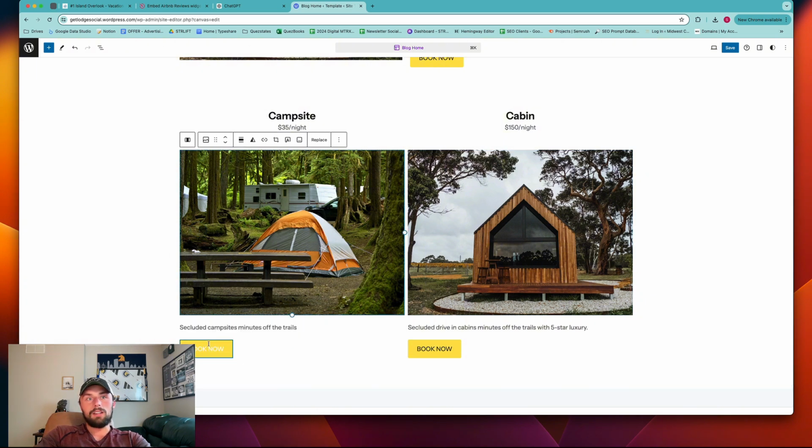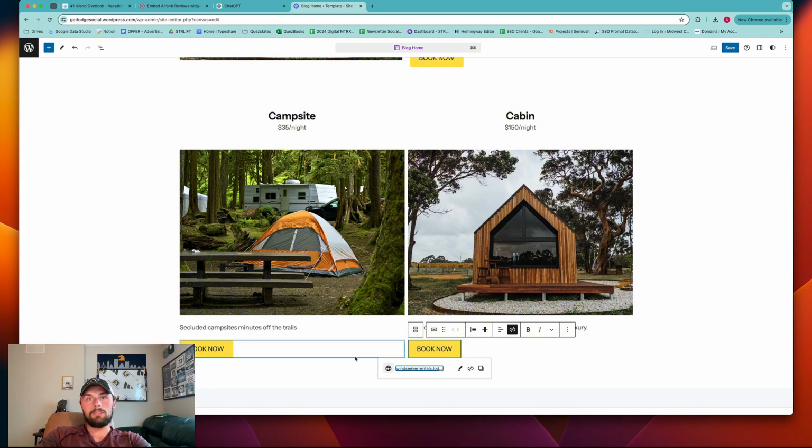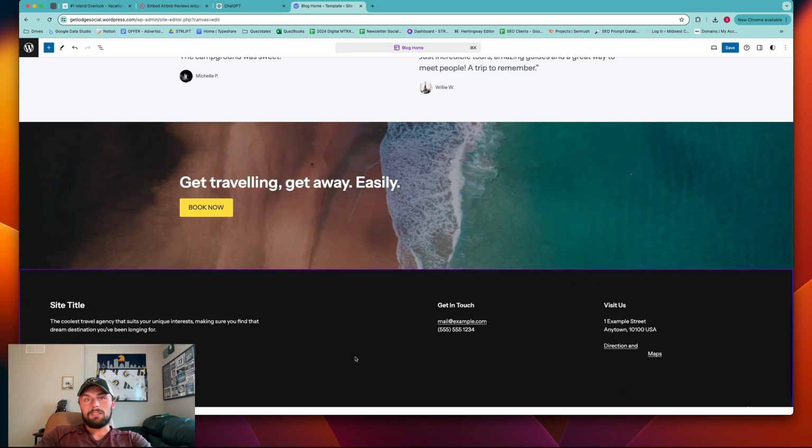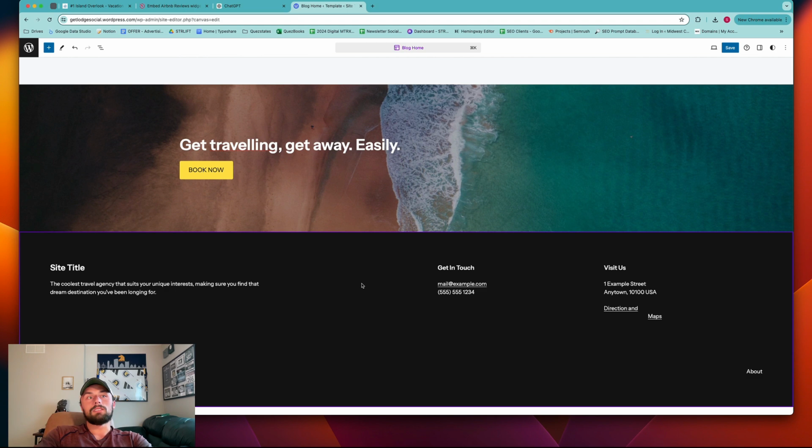So now that I have my link, I'm going to come down, hover over the button, click the link button, paste. And let's say I went back and got the link for the cabin, do the same thing, link, paste. Great. Okay. Website's almost done. So now all we want to do is adjust.